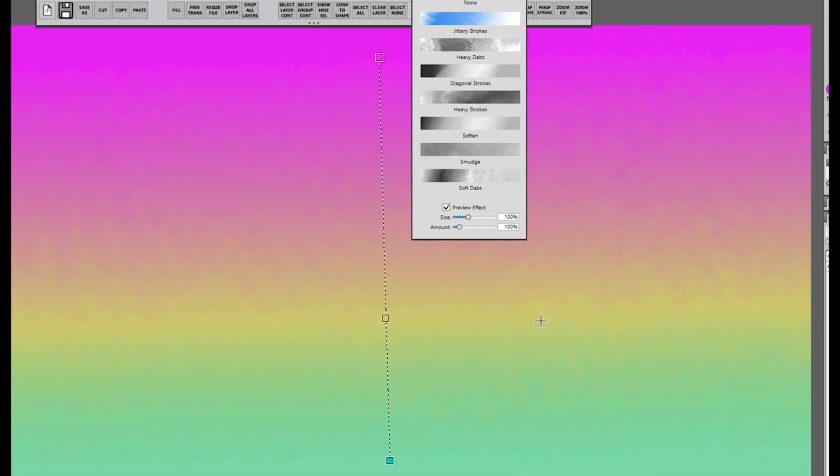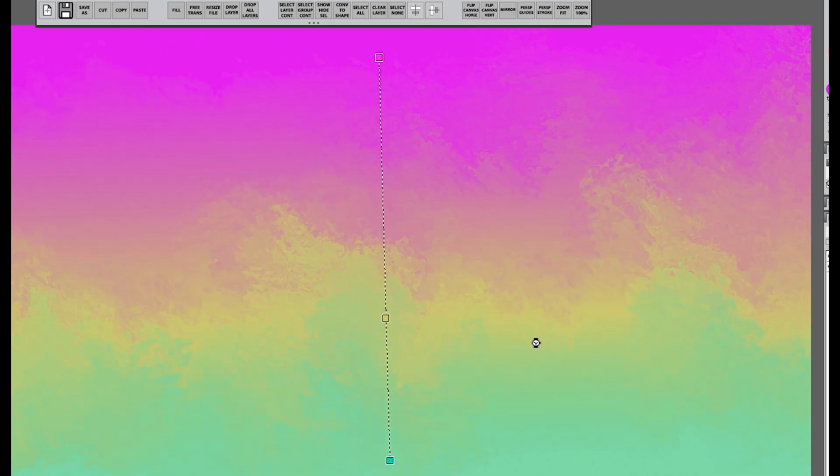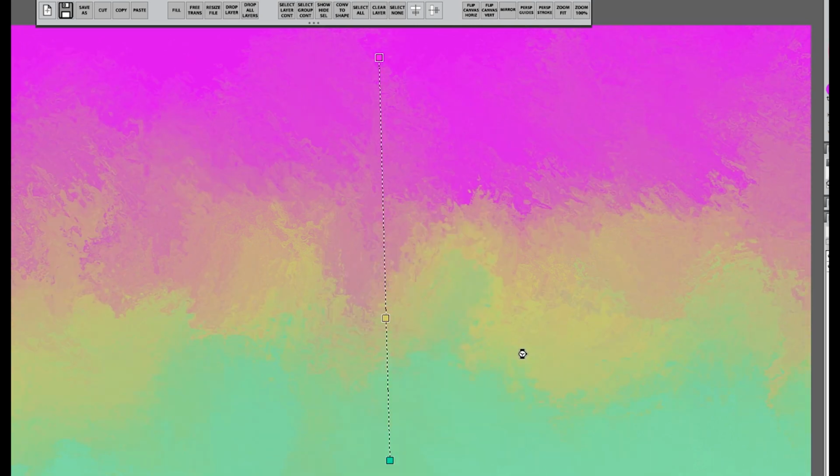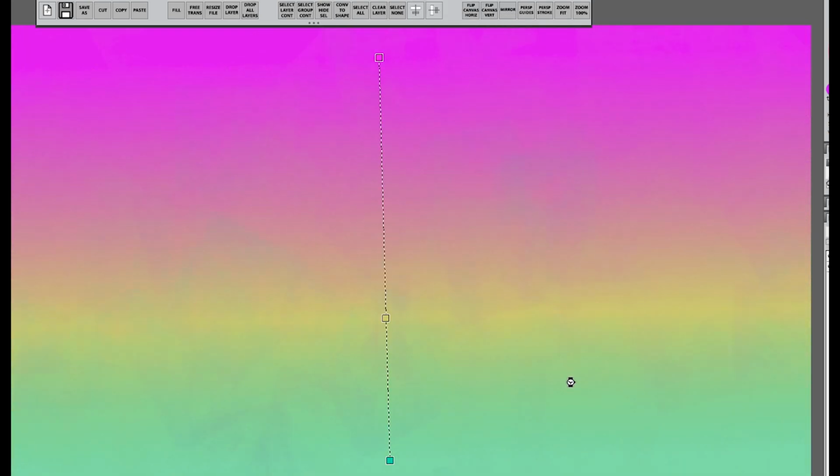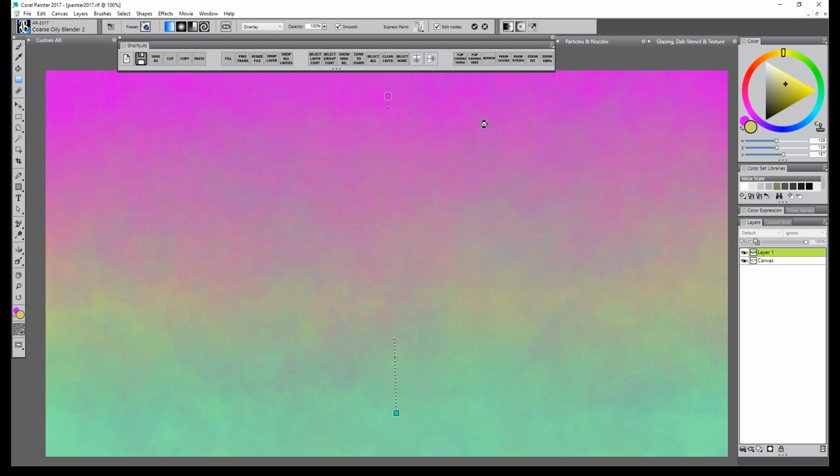And you can see it's automatically blending a little bit. We can control the amount and the size if we want it to be bigger and blend more. And it gives you a nice blended sky effect. Let's try heavy dabs. Let's see what that does. It's a more extreme effect. Let's try soft dabs. And I think that looks good. I'll go ahead and click on the check to end that.